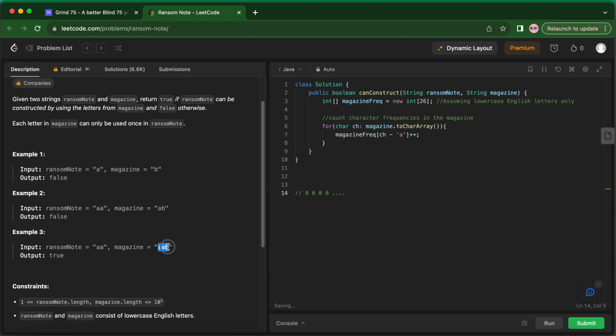Okay, we see a minus a is 0, so on the 0th index we increment the value to 1. Then we see a again, a minus a is 0, on the 0th index we increment the value again. Then we see b minus a, so b is 2, a is 1, b minus a is 1, on the 1st index we will increment the value to 1.